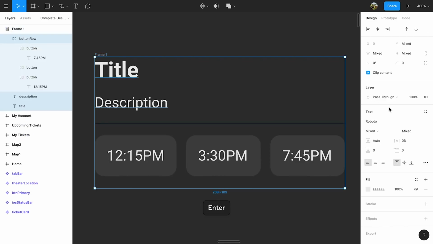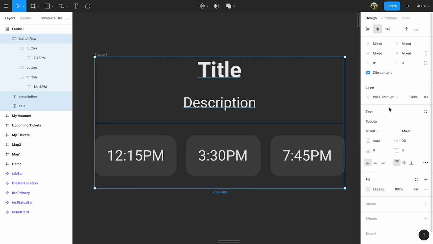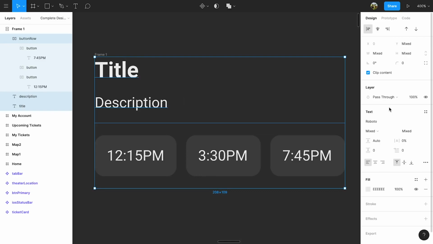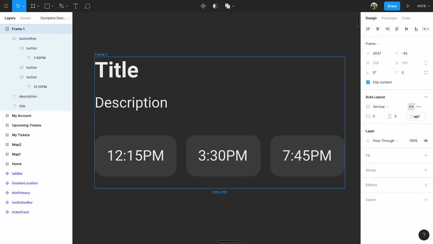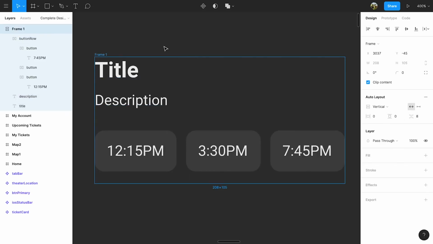We can use the arrow keys to align objects to the left, center, or right within an auto layout frame. We'll leave them left aligned for now. Let's tighten this up a bit by setting the space between to 8 points and renaming it to Featured Movie Card.